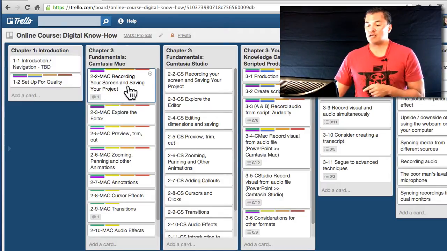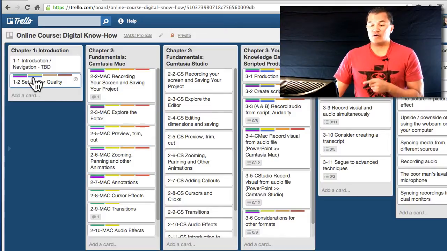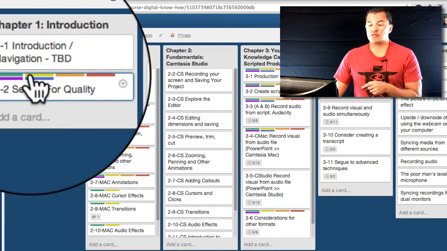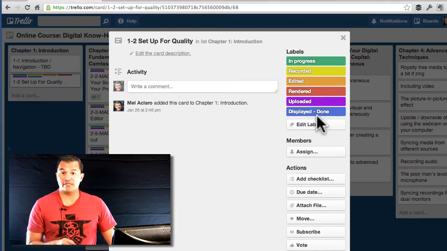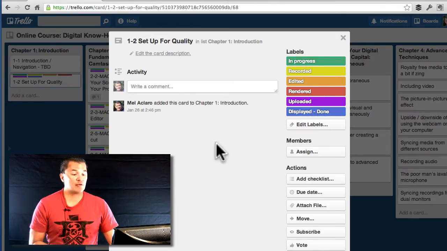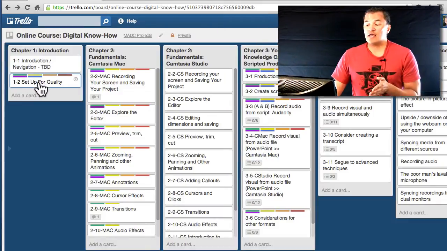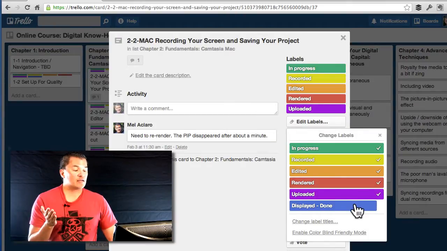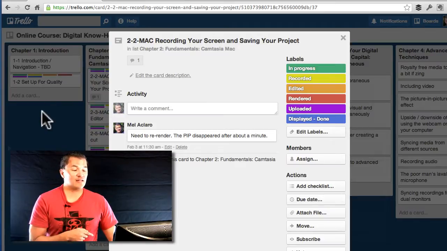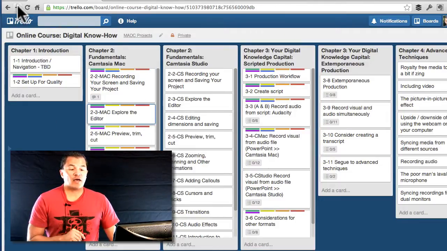So for instance, let's take a look at this one over here. This one has 1, 2, 3, 4, 5, 6. Well, the different stages of production I've identified are in progress, recorded, edited, rendered, uploaded, and then blue is displayed and done. It means it's on the website and so on, okay? So a lot of these are actually already done. I just need to change them, and changing them basically just requires clicking, editing the label, and then clicking the next stage and saying that's displayed and done, and then that gets updated and so on, okay? So that's another way I use this.